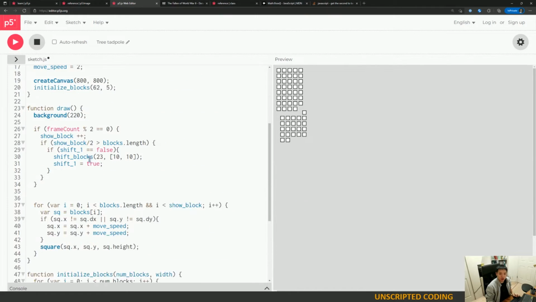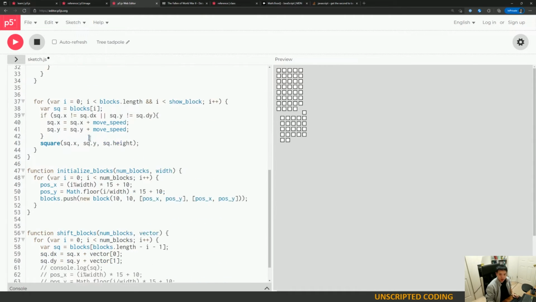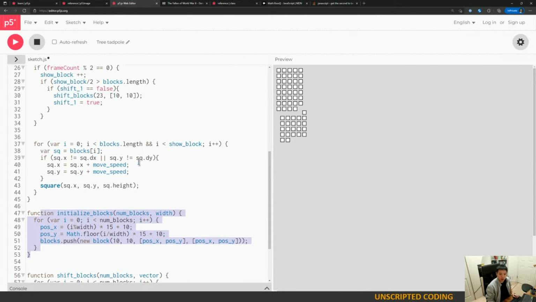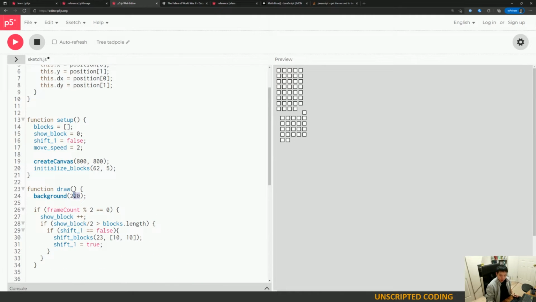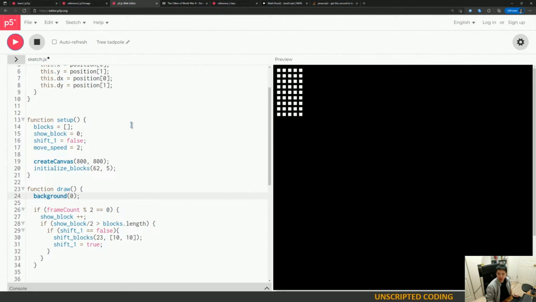We push it out to this list of blocks, and that's all we do for the initialization. Next bit. Oh, cool. Nope, didn't want that. Yeah, that looks cooler.